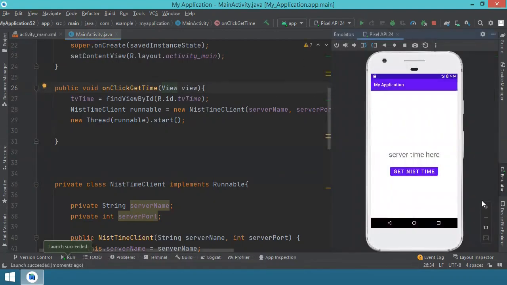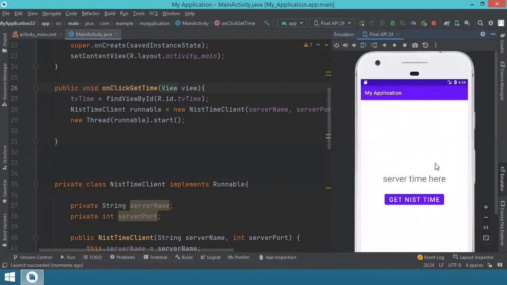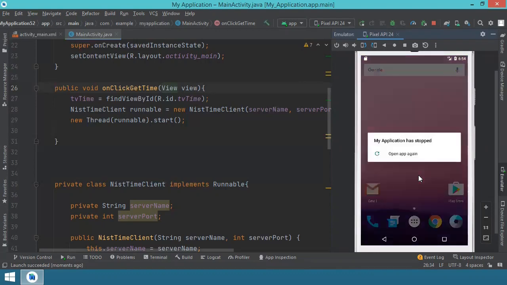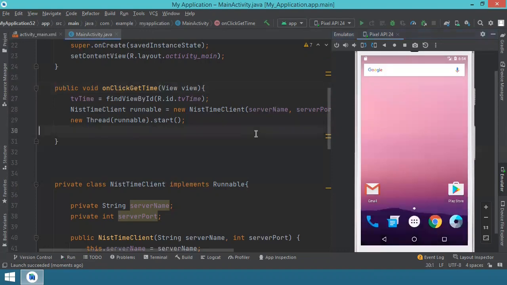The application has loaded and we can test it now. As you can see, we have the initial text, server time, here. And when I press the button, we should receive the server time, and it's going to display only the time and the date. And our application has just crashed. Actually, I'm very happy that it did, because I forgot to do something, and maybe a lot of you will do the same. So let's just close the app and I'll show you what I forgot.